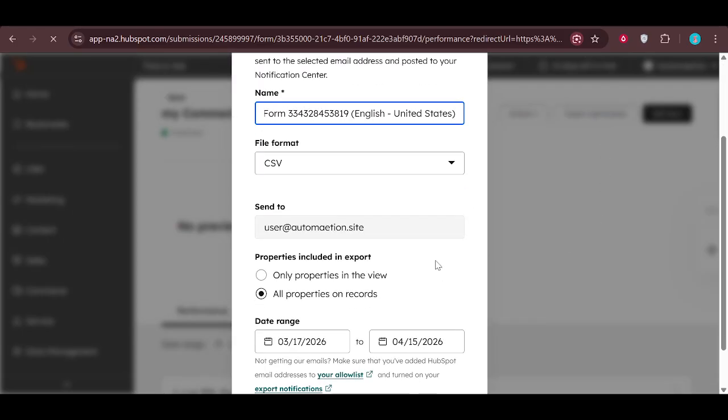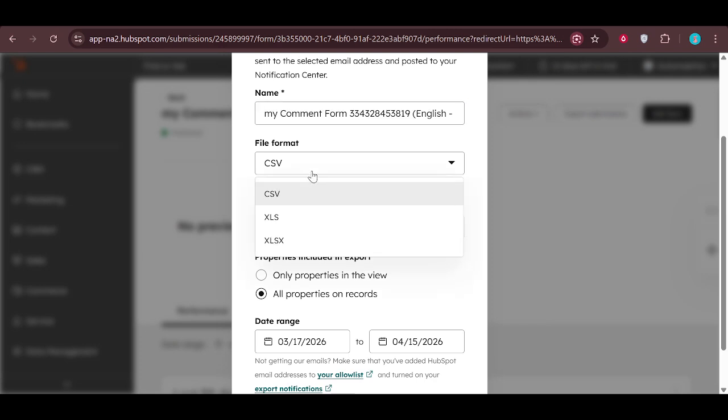Now you'll choose your preferred file format. HubSpot gives you several common options: CSV, XLS, or XLSX. If you're not sure which one to pick, here's a quick guideline. CSV, or comma-separated values, is a very simple, universal format that works with almost any spreadsheet program or data tool. It's a good default if you plan to upload the file somewhere else or use it in different systems. If you know you'll be working in Microsoft Excel specifically, you might prefer XLS or XLSX. XLS is the older Excel format, while XLSX is the newer one that most current versions of Excel use.